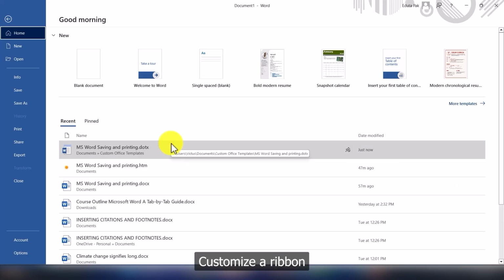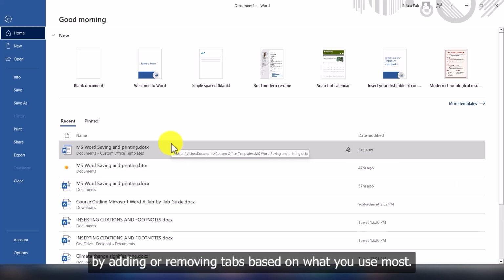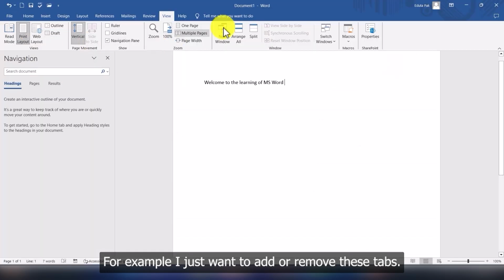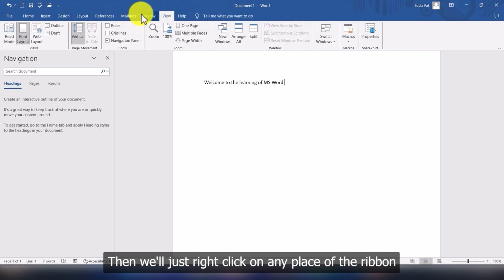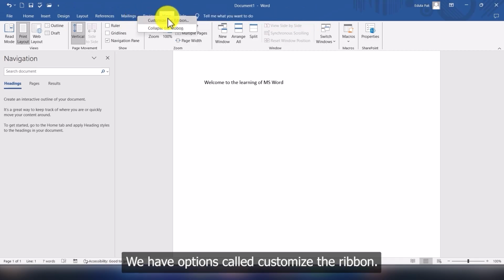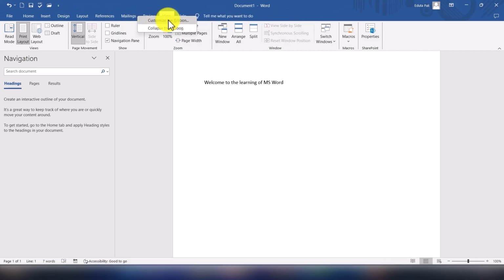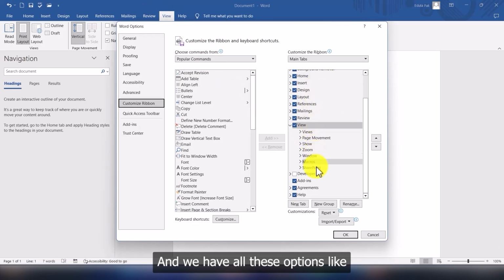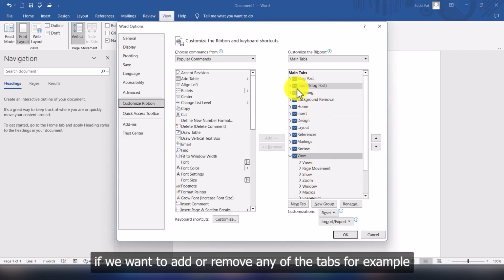Alright, customize a ribbon by adding or removing tabs based on what you use most. For example, I just want to add or remove these tabs. Then we'll just right click on any place of the ribbon. We'll right click that. Alright, we have options called customize a ribbon, and we have all these options, like if we want to add or remove any of the tabs.